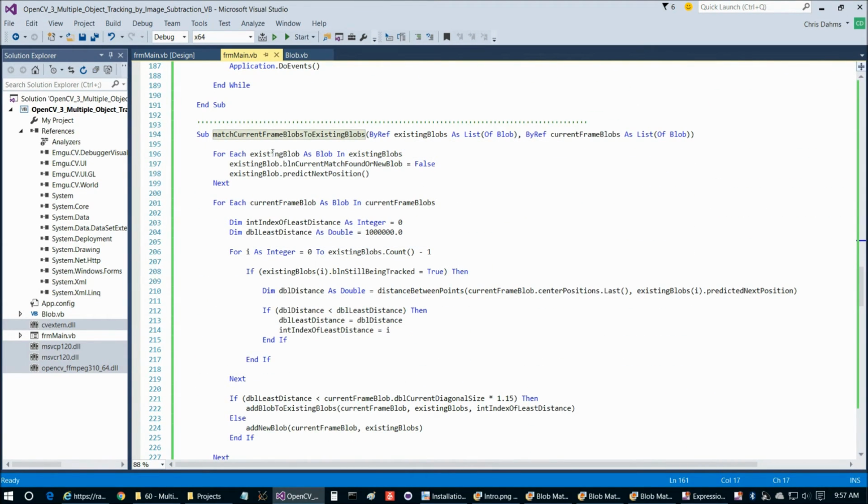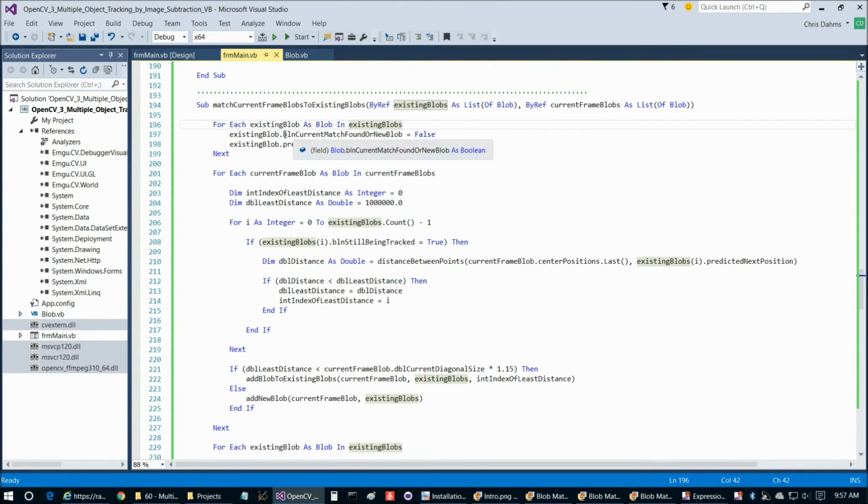So here we jump in, and we're going to iterate through existing blobs, and by default we're going to have the assumption that current match found or new blob for each existing blob is false. In other words, we're going to suppose we haven't found a match until we do. And then for each existing blob, we're also going to call our prediction function, which again we took a look at in the previous video.